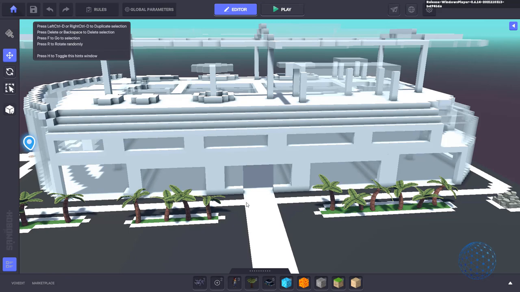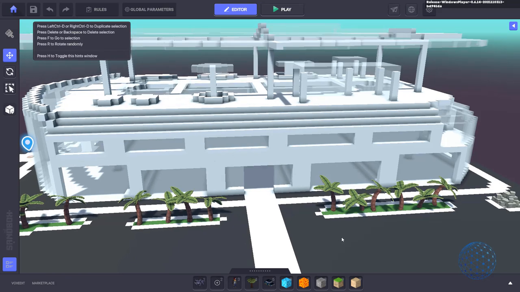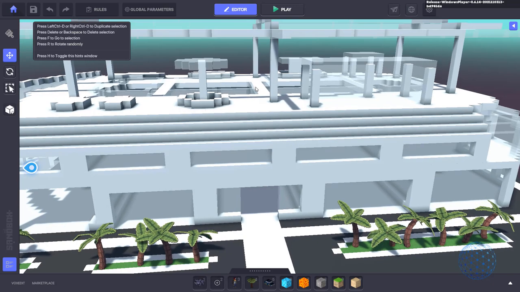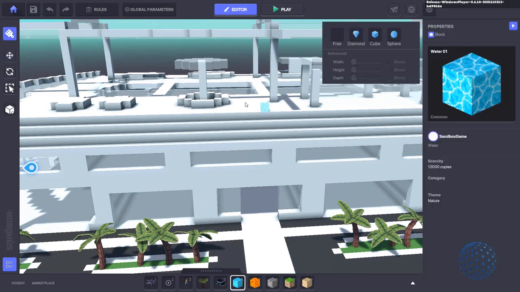And now on that ready template, I can modify stuff. For example, I can decide on the top of it to put a swimming pool or some water, right?